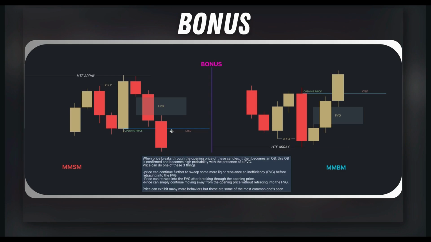Don't get afraid. Don't think that you misread something or that you misread the model. Sometimes price just does not retrace into it. It happens. Price can exhibit many more behaviors, but these are some of the most common ones seen.